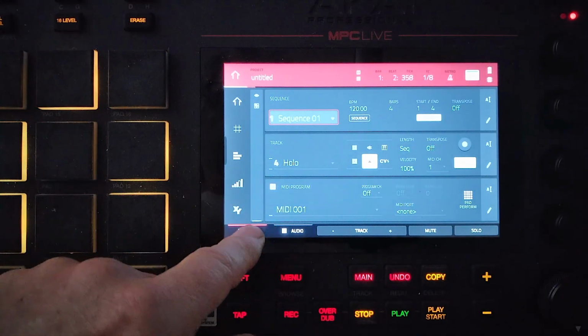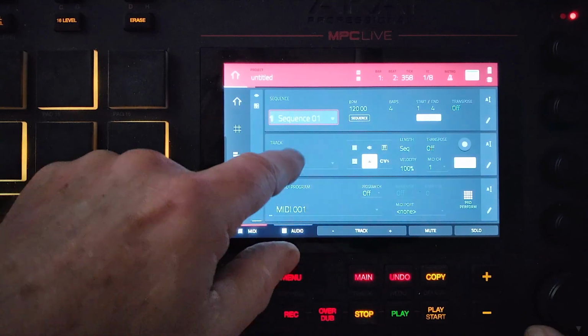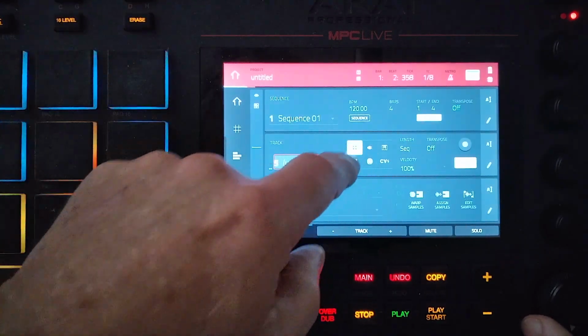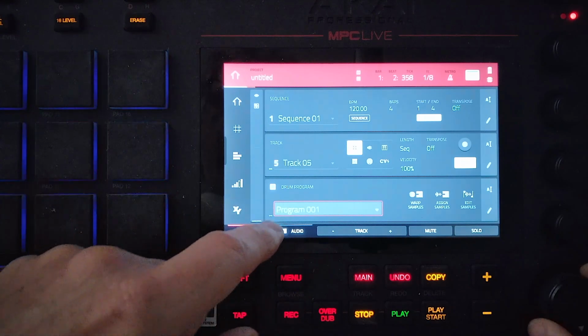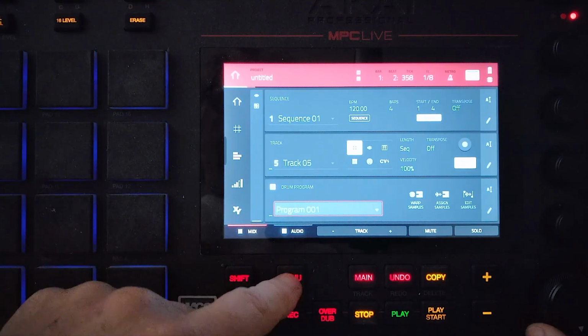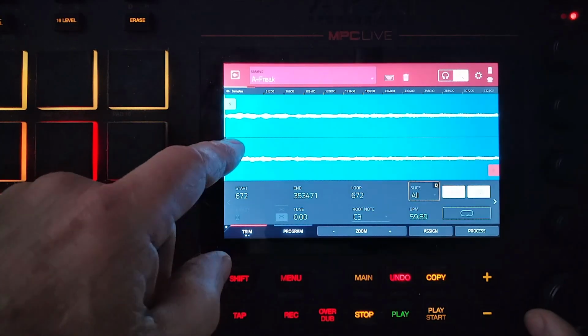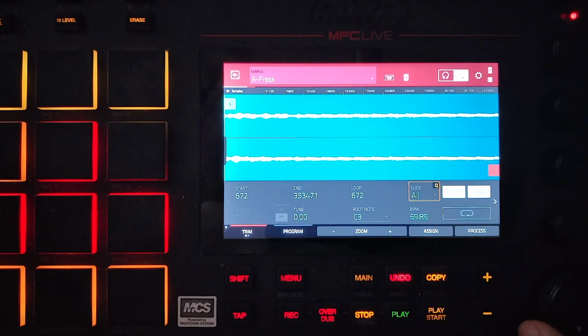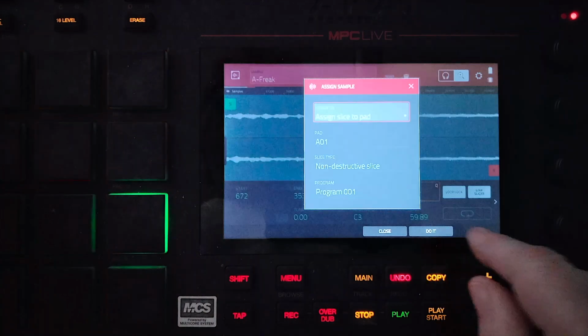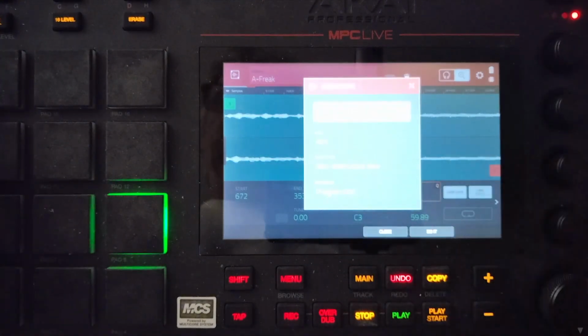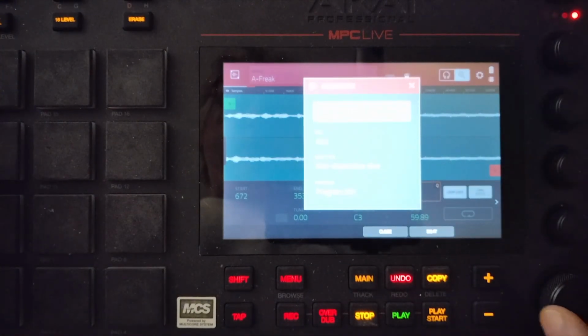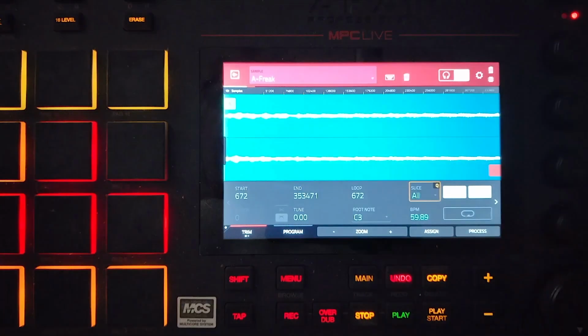Like we can go here, make sure we're on MIDI, and come here, and this is an unused track, and we want this to be a drum track, and we want it to be program 1. Now we'll come back up here to our samples. This is our first one, and we're going to assign it to program 1, and it's going to be here. I'm going to put it on A13. You can put yours wherever you want.